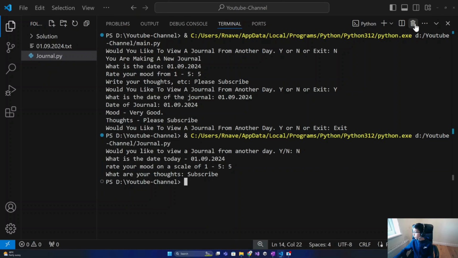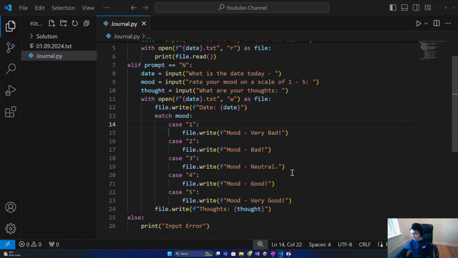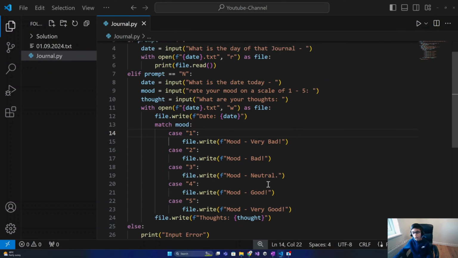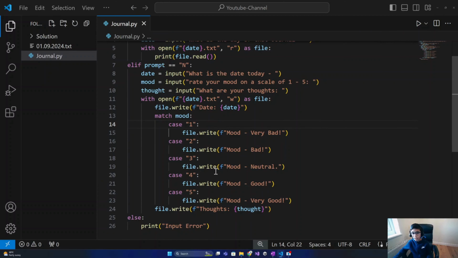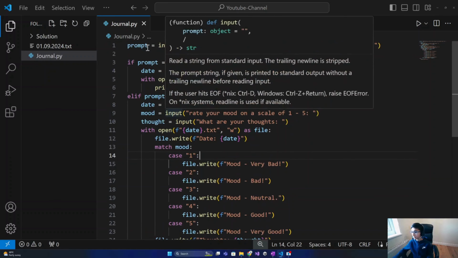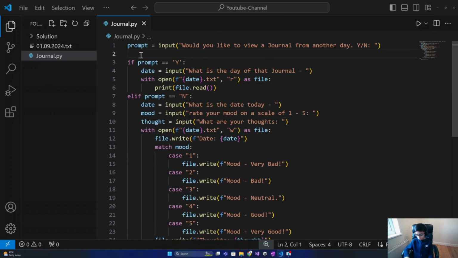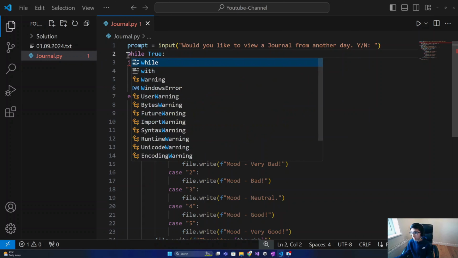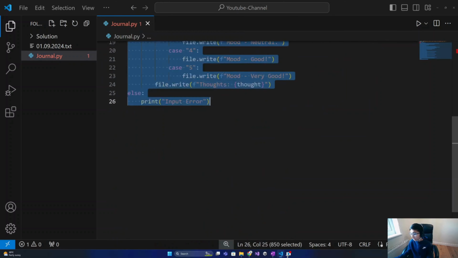So now let me delete the console. But as you can see, the requirements, we've missed 2 requirements currently. First, let's just wrap this all in a while True to make it continuous.